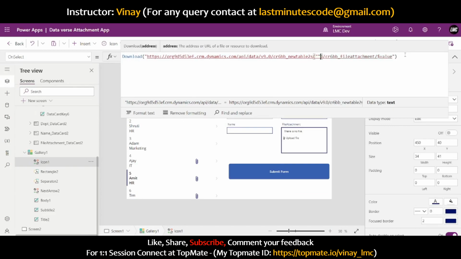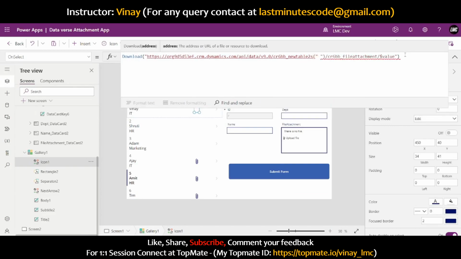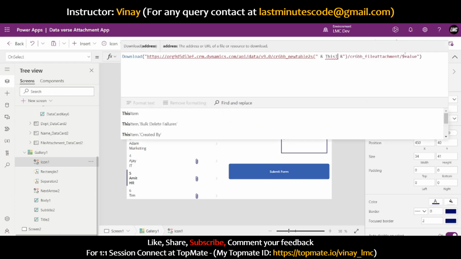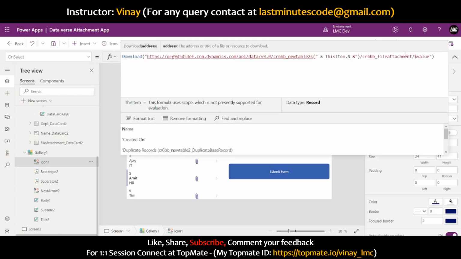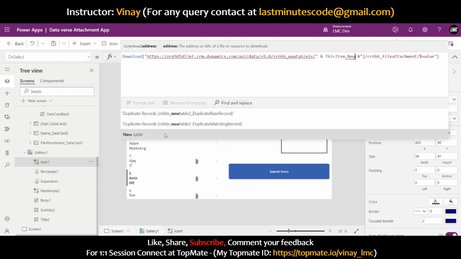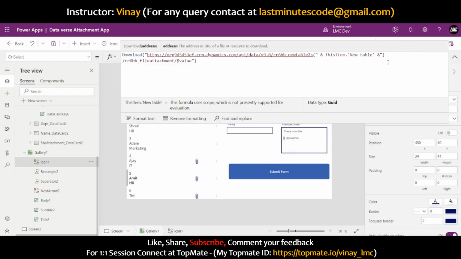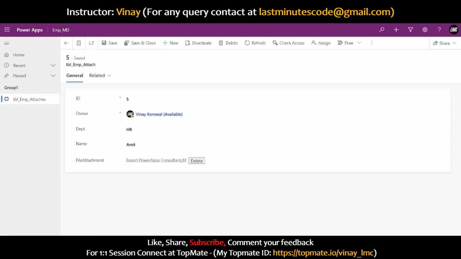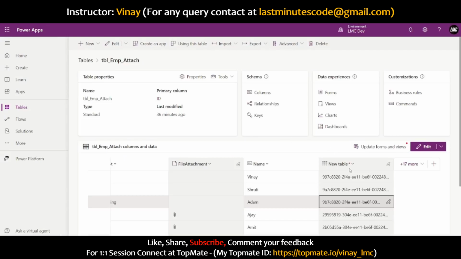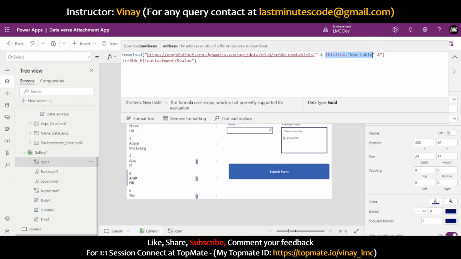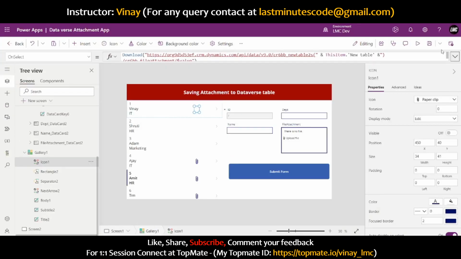I'll use two double quotes, between them an ampersand sign, one more ampersand sign, and between these ampersand signs I'll write ThisItem dot, and for me the column name is new table. I don't know, for you it can be different, but for me this column name is new table. Again, let me show you in my Dataverse table. See, this column name is new table. Well and good, I'll do it like this, and now this is dynamic.